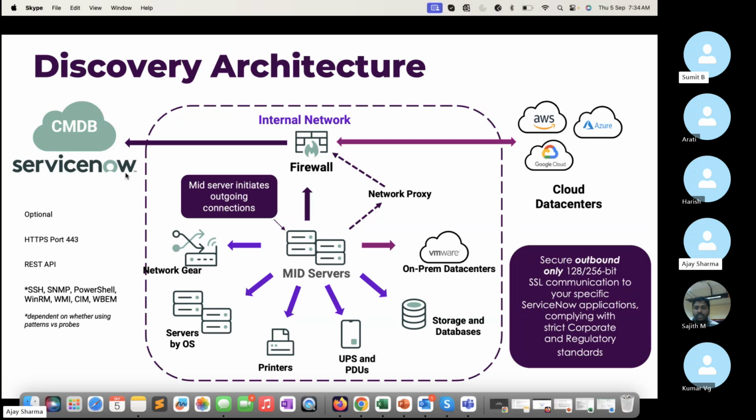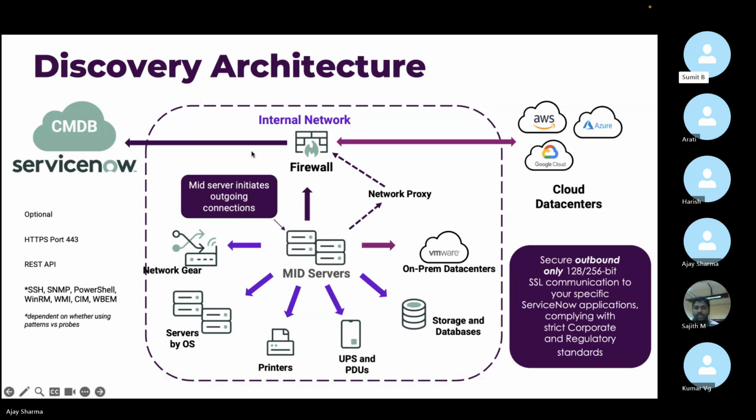Okay, so let me move on. This is for top-down, like where we are finding business applications like network gear, servers by OS, and printers. So can we say this is for top-down discovery? No, it's for horizontal discovery. This is the architecture for horizontal discovery. Top-down discovery architecture will be completely different. Okay, because I thought we were going to the specific one. Yeah, thanks for letting me know. Yeah, that is for horizontal.